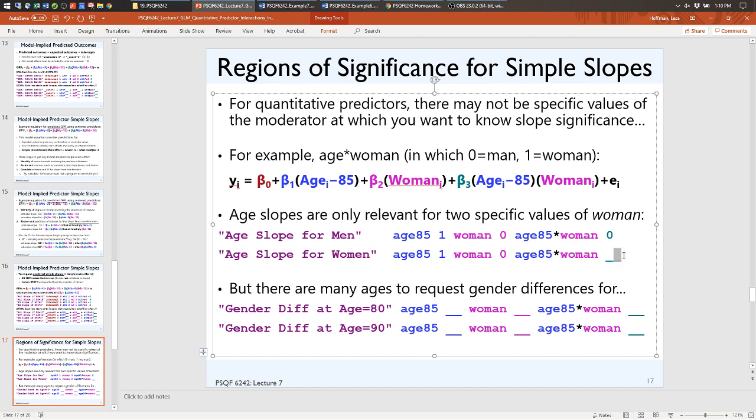And what goes here? 1. So if you look at what the numbers are doing, the age slope for men is not a linear combination. It's just this. It's just beta 1. The age slope for women is beta 1 plus 1 beta 3.